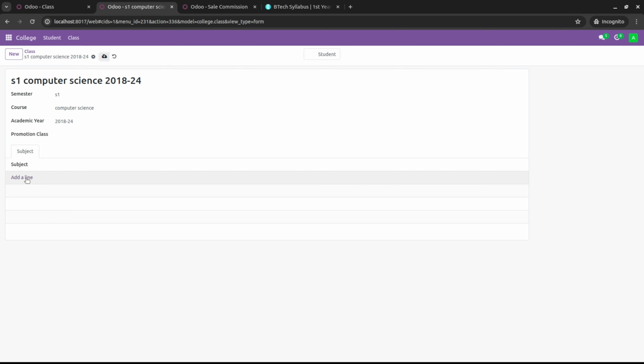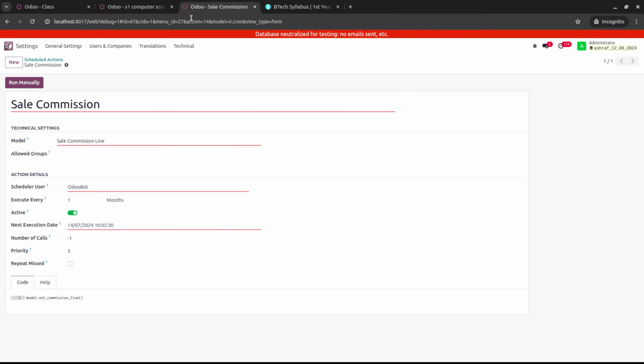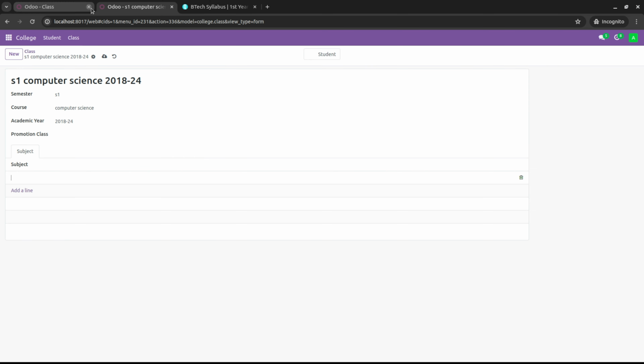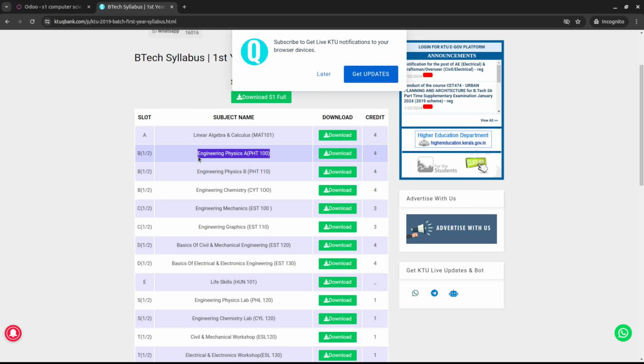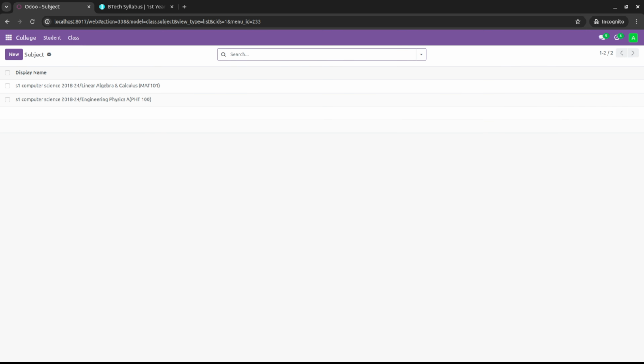After saving it, I'm going to add subjects here. Let me add some subjects from here itself. Let me copy it. I'm adding the subject here. Let me add one more subject, and let me save it here. After saving, if you check the subjects here, you can see the S1 Computer Science subjects, linear algebra, and also engineering physics.